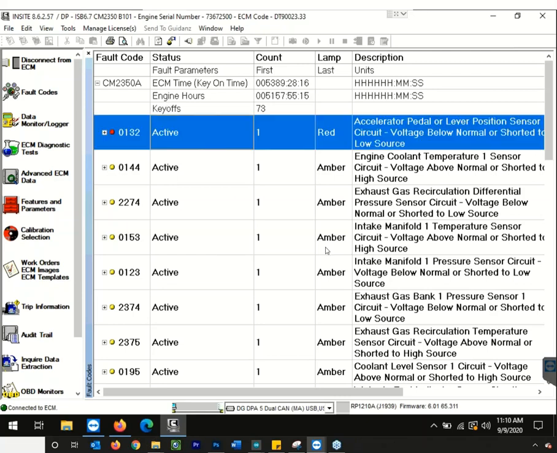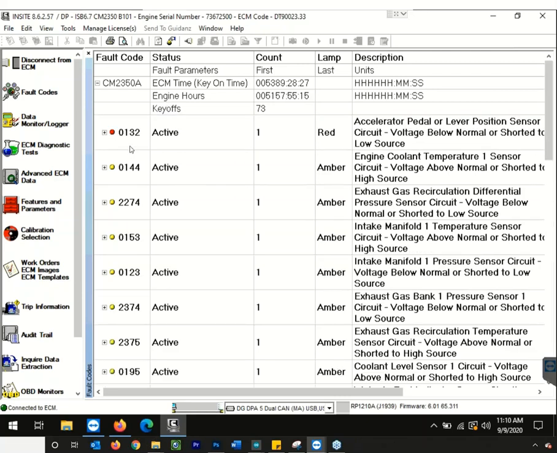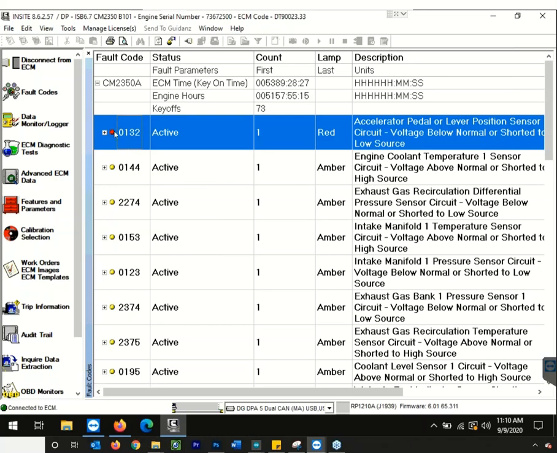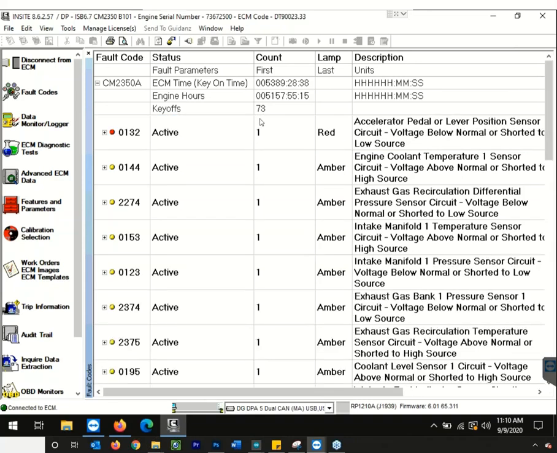Now, when you look at a fault code here, what you're looking at are a few key things. The first thing being the fault code number, this 132. That's the OEM fault code number, the Cummins specific fault code number. The second box we have here is whether the fault code is active or inactive. The third box is how many times this fault code has occurred over the life of the vehicle, or at least until it's been reset. The fourth box is the color of the light that's on in the dash. Notice this says red. Notice we have a red circle. That means a stop engine lamp is on your dashboard.